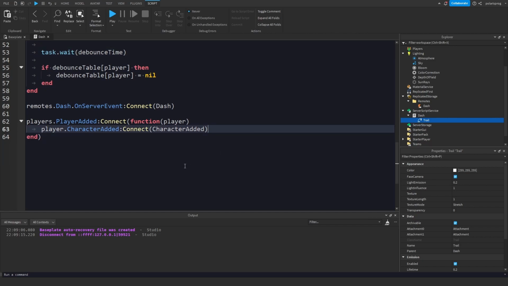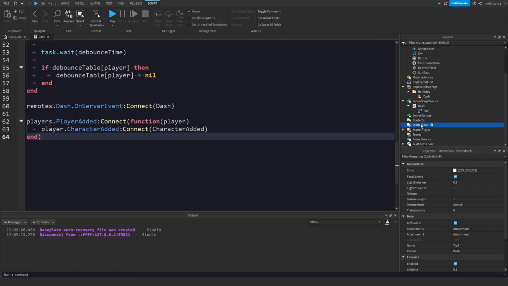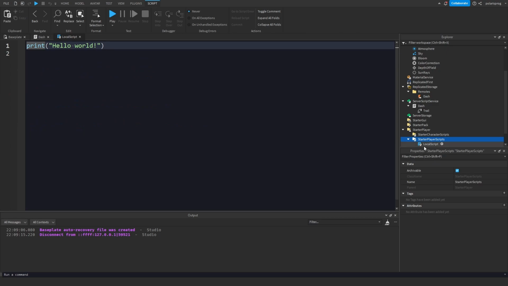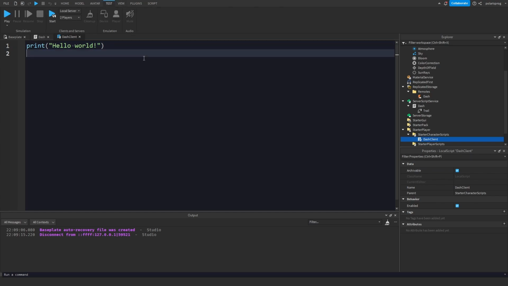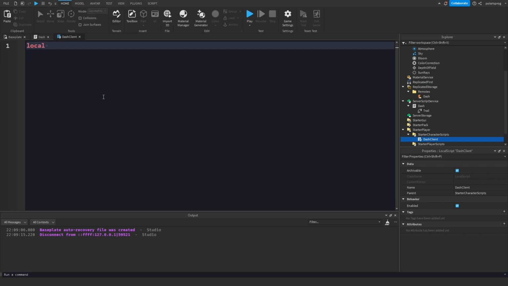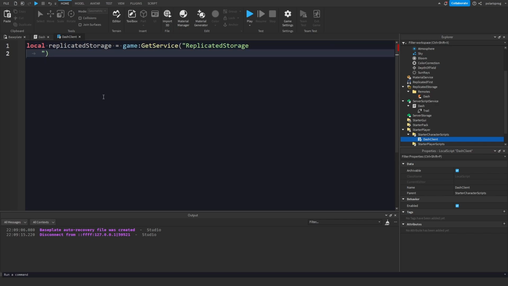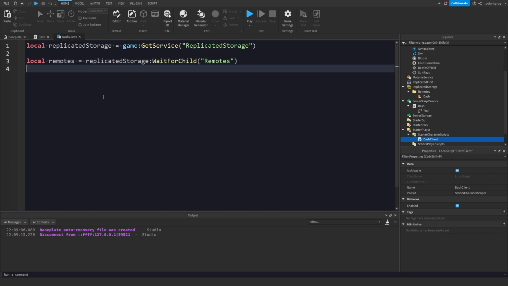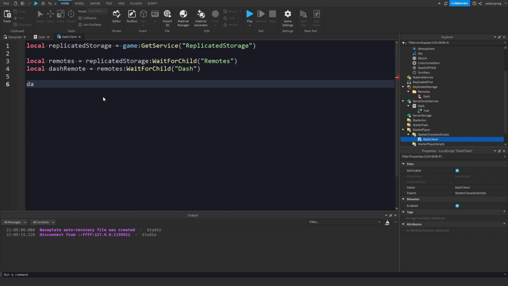not just from here. So what I'm gonna do is inside of starter player scripts, local script, actually maybe just starter character scripts, and I'm just going to call it dash client. And what I'm gonna do is just type in local replicated storage equals game:GetService("ReplicatedStorage"). Now local remotes equals replicated storage:WaitForChild("Remotes"). Local dash remote equals remotes:WaitForChild("Dash").